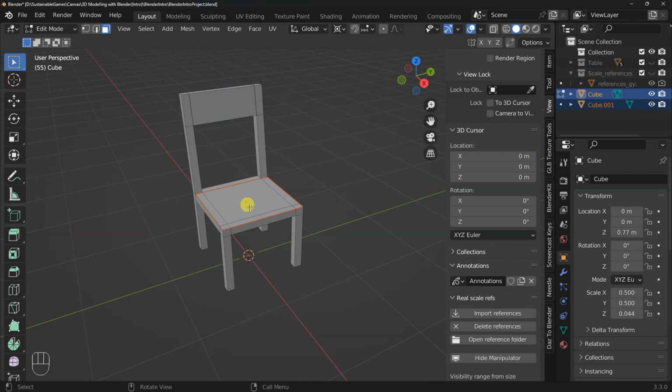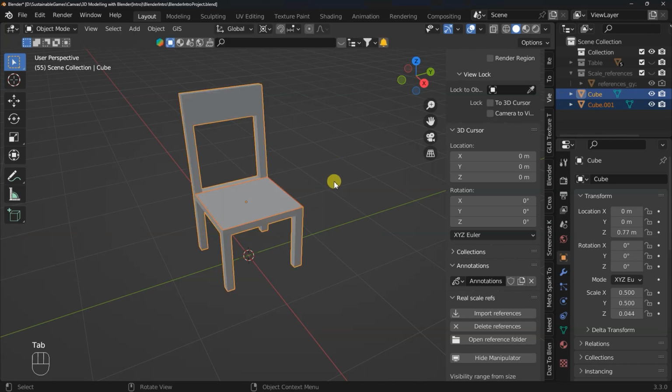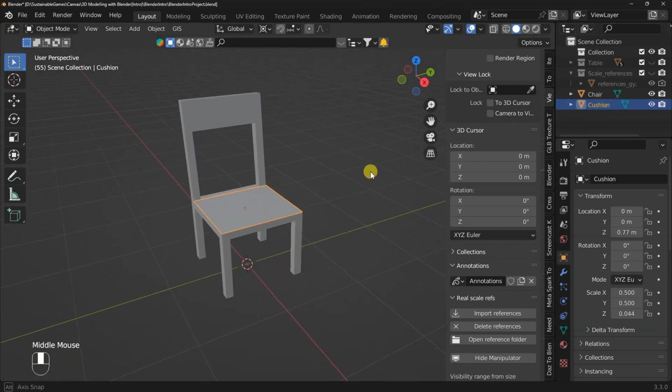So I will tab again out of edit mode. Before I do that, you can see that it created a new object here and called it cube 001. So we can tab out of edit mode and we see that we have two different objects. Before I go further, I would need to save this and rename them. So let's call this cushion. And yeah, I think I like this.